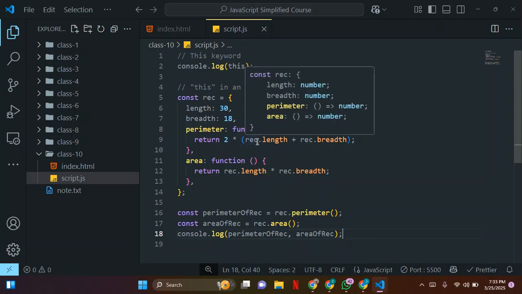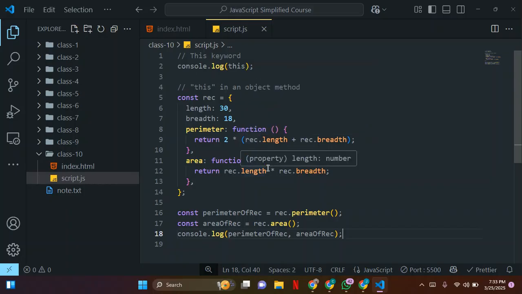And that only works when the method is a regular function. When the method is a regular function, that means a function with the function keyword. But if it's an arrow function, the this keyword will not refer to the object, it will refer to the global context. That's the window object, and I'm going to show you shortly.